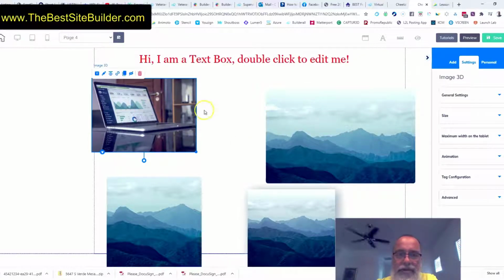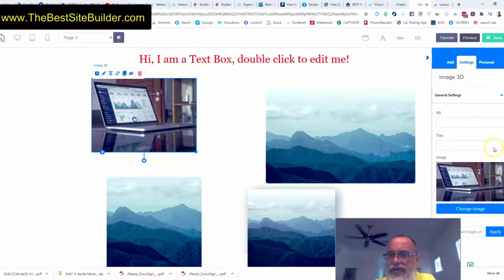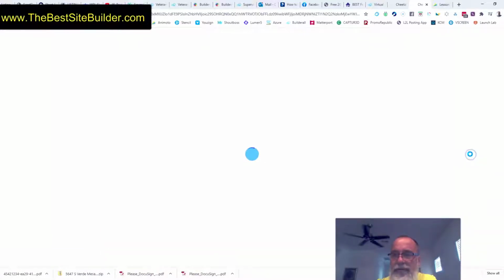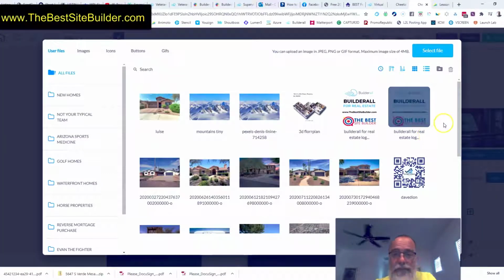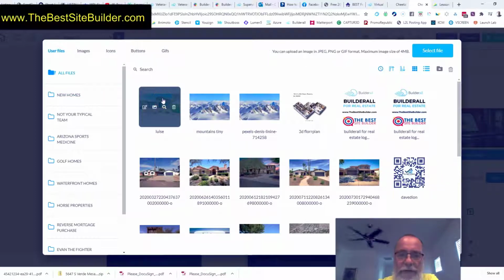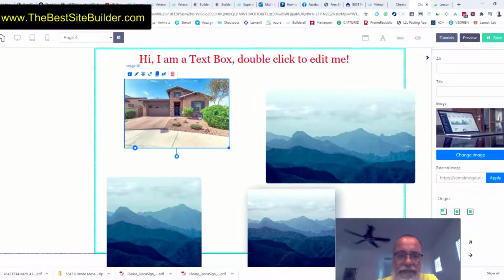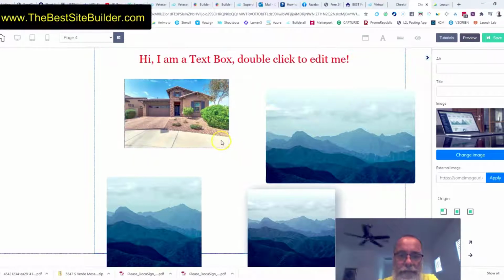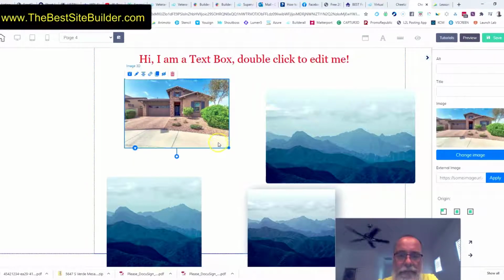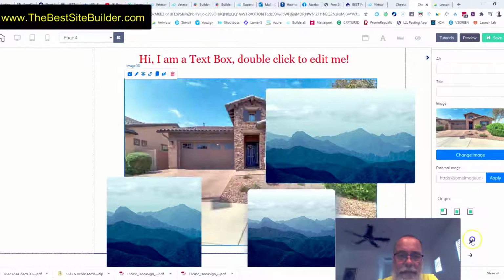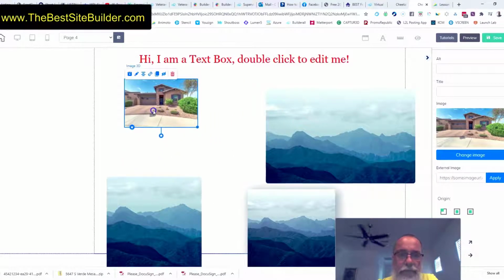I'm going to click on the image. And the first thing I'm going to do is click on General Settings. And this is where you click Change Image. I went over this a long time ago, but it's a good time to actually cover it as an exact topic now. I'm just going to click this image right here. Or I could select the file from my computer. So this is my back office of the Best Site Builder. I click here, I click Save. There's the image. I can move it anywhere I want. I can click on it. I can resize it. And that's what I do.